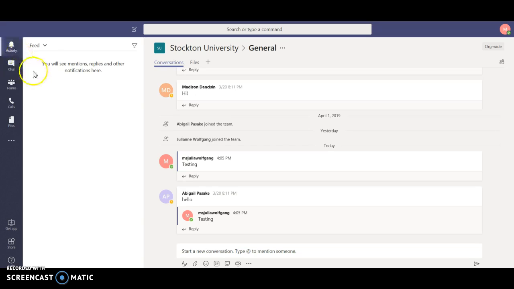When you hit that bell, the first thing you're going to see is the feed. So you will see mentions, replies, and other notifications that happen in the conversation here.